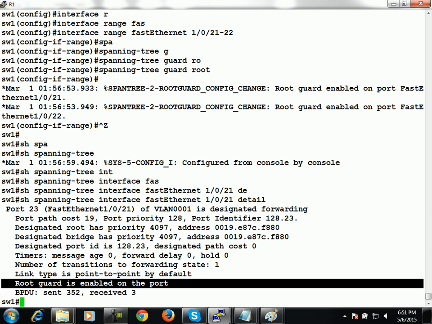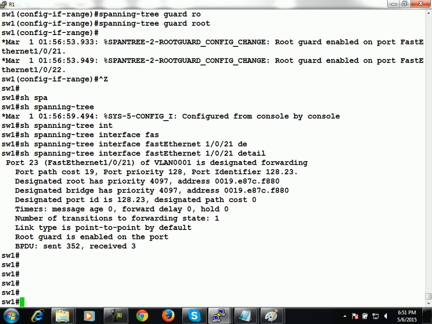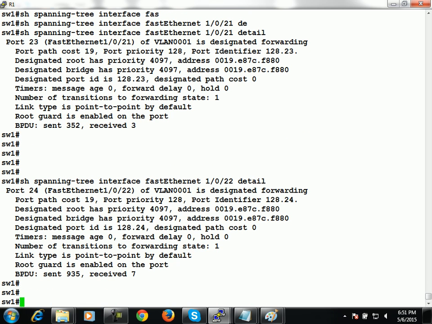So what would have happened if we had configured root guard on all the ports instead of only the DP? The meaning is, if you enable root guard, then you must not receive any BPDU on that interface. So it will move into root inconsistent. I will show you, don't worry. So here I've now enabled root guard even on 1/0/22 as well. Root guard is enabled now, right?